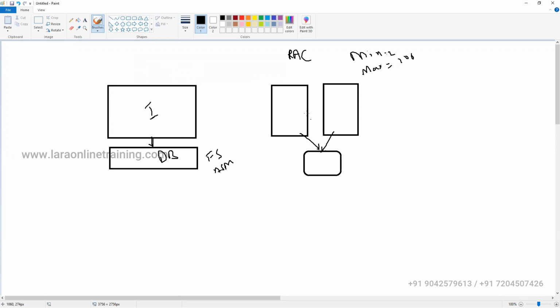Here you have one instance, 2 instances, and if you have three instances, all are pointed to only one database. But one more thing here is the intercommunication between them, which is very, very important.